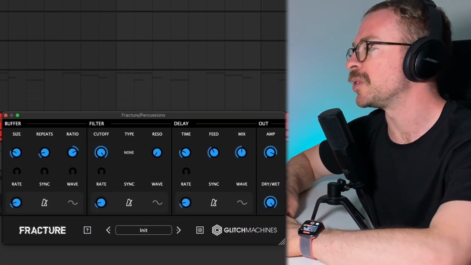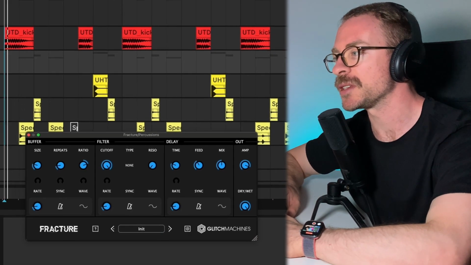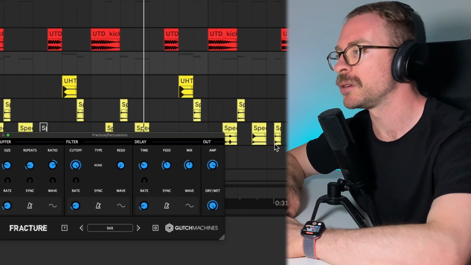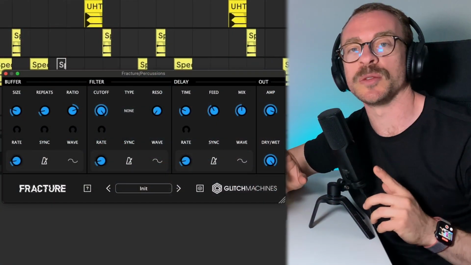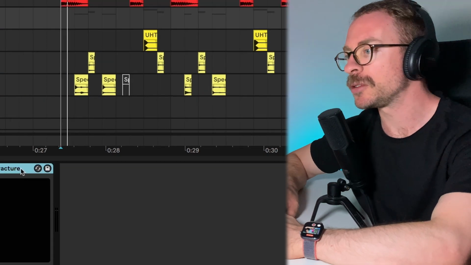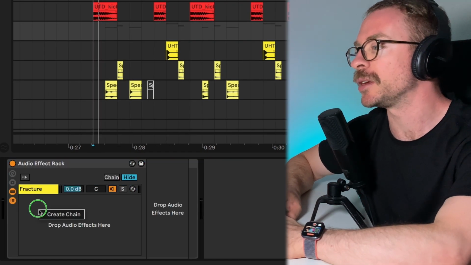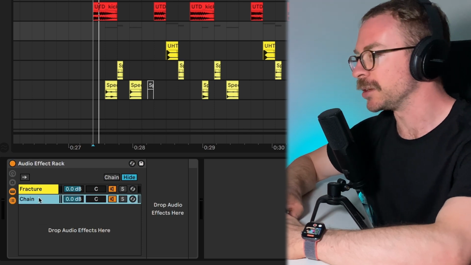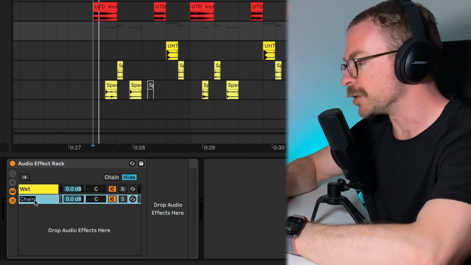So I will put it on 100% dry wet, and now we have this. As you can hear, it completely destroyed the audio. What I want to do is blend it with the original drum beat. In order to do it in Ableton, Command G to group, then click this icon here, right click and add another chain. Control R to call this chain wet and this chain dry.